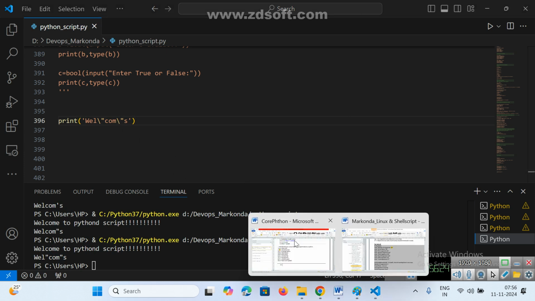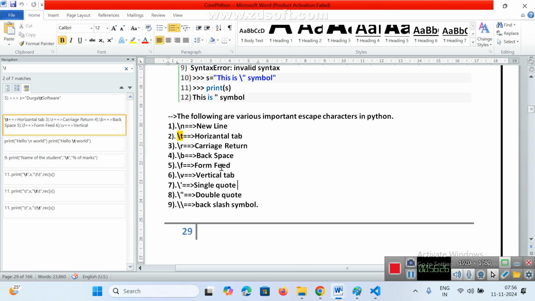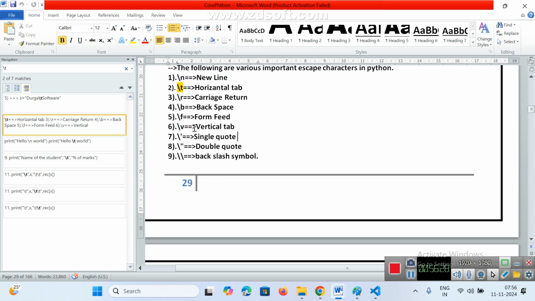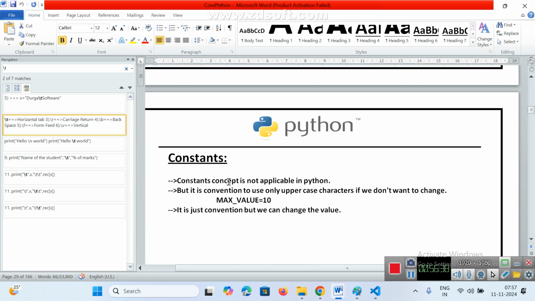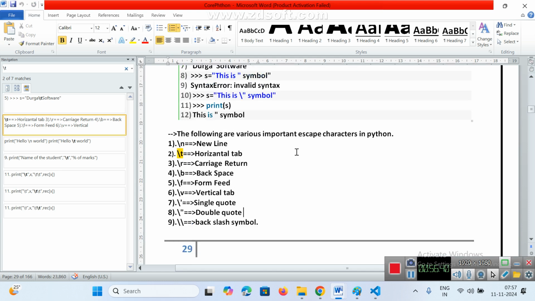So these are the escape characters. Based on requirement, we can use any one: slash n, slash t, single quotation, double quotation. If you want to remove a character, use backspace. These are very simple only. We can use them. Clear?